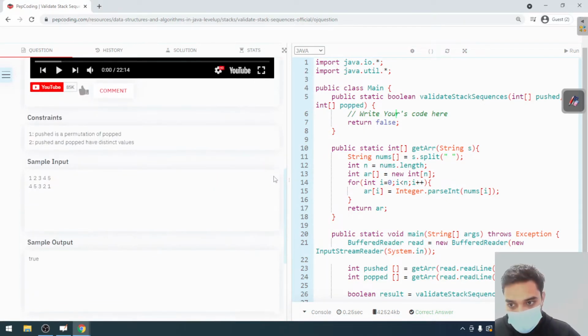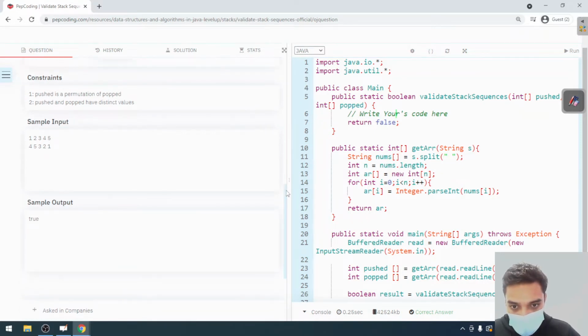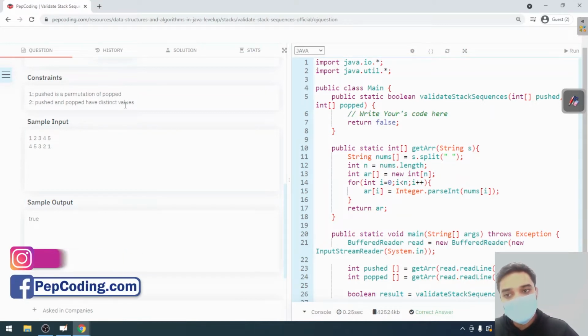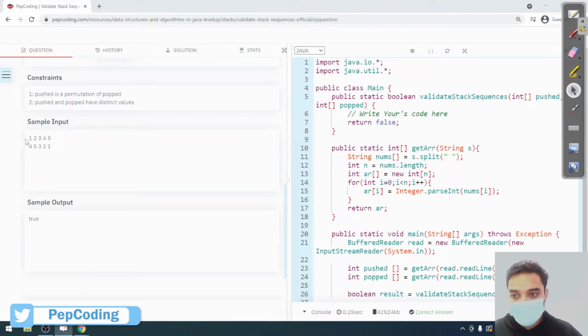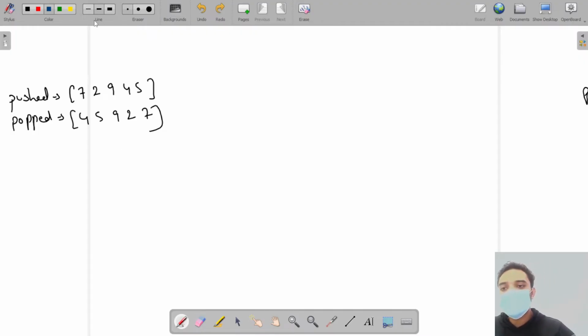Let's see this input and some constraints, and then I'll tell you what this question is all about. The constraint is that pushed is a permutation of popped. Pushed and popped have distinct values, and you can see that they are permutations of each other. I have taken the input manually.